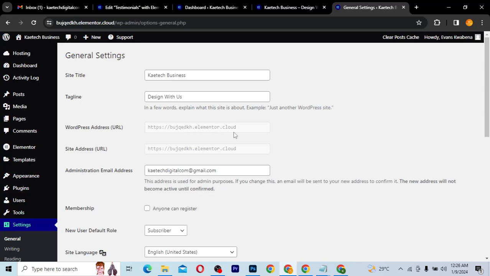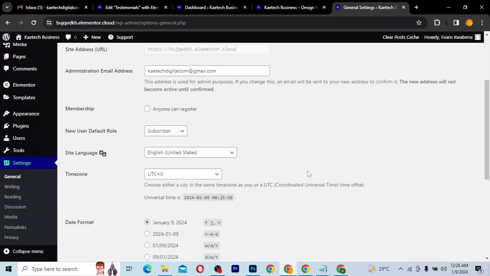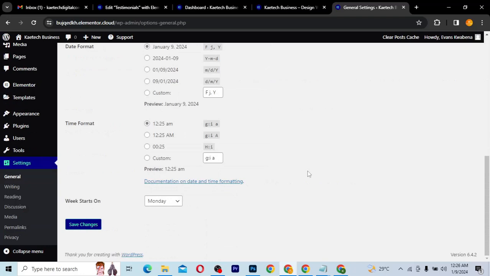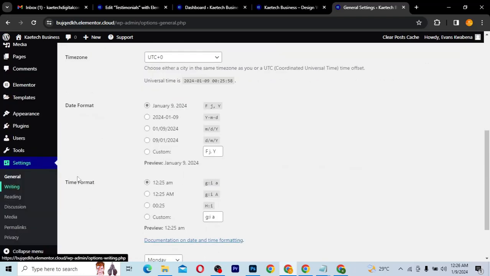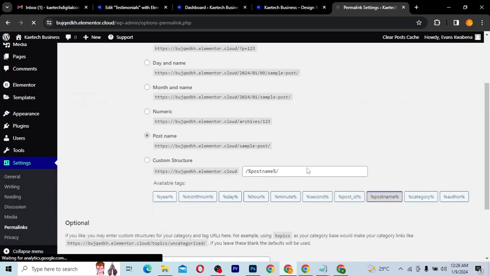This one is where you can share with other people. Okay, now of course you can customize it and use your own domain name to link with other people or share it with other people. Okay, so you can do that. So you can change all the other settings also over here. We also have writing, reading, discussion, media, and permalinks. So if you go to permalinks over here, always make sure that your permalinks are set to post name. This is very good for SEO purposes. Okay, so that is it.